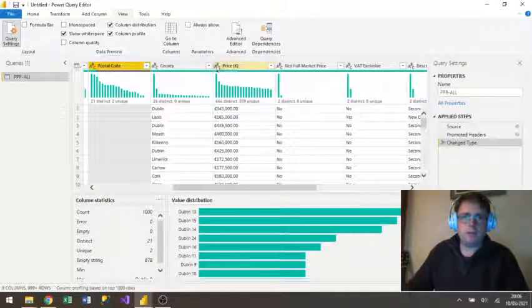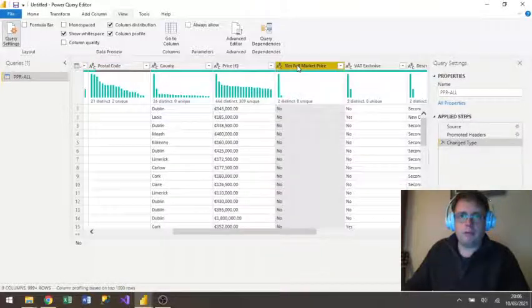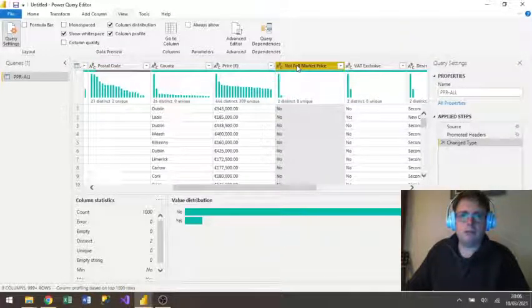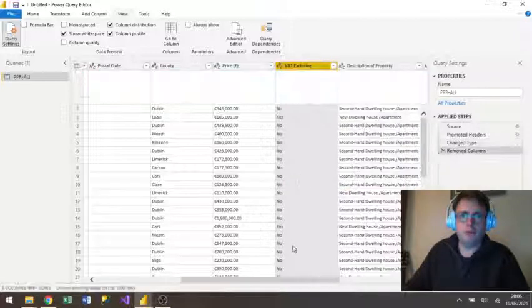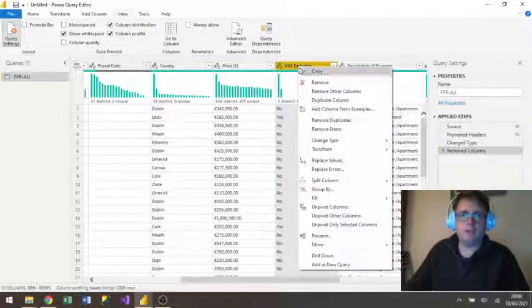Price, here you go. This is a good example. So the price is in as a text field at the moment. We want to make sure that that's numeric. Not full market price. We can get rid of that. We don't need that. It's not going to be of any use to us. Remove that field. VAT exclusive, remove that field.